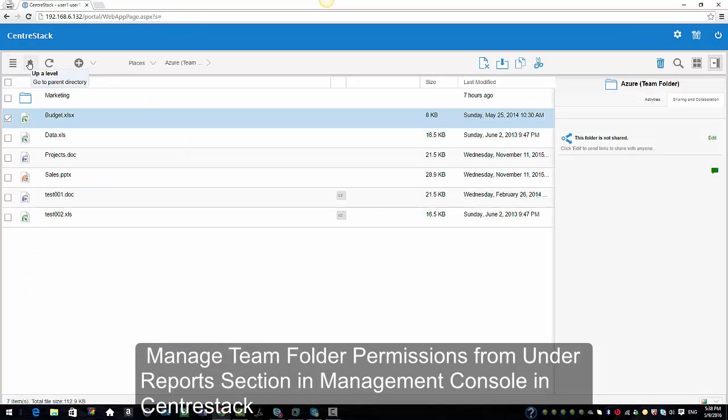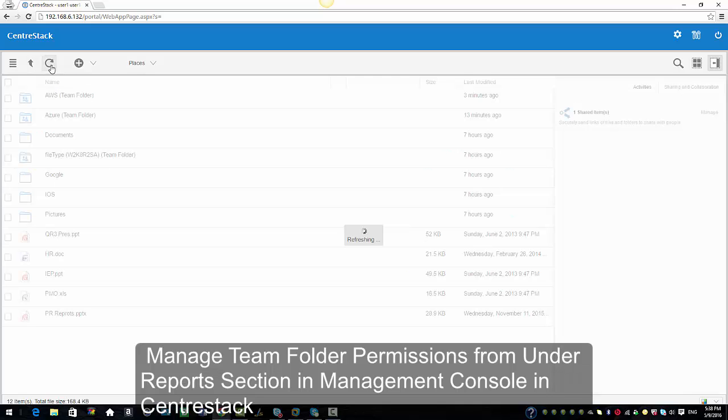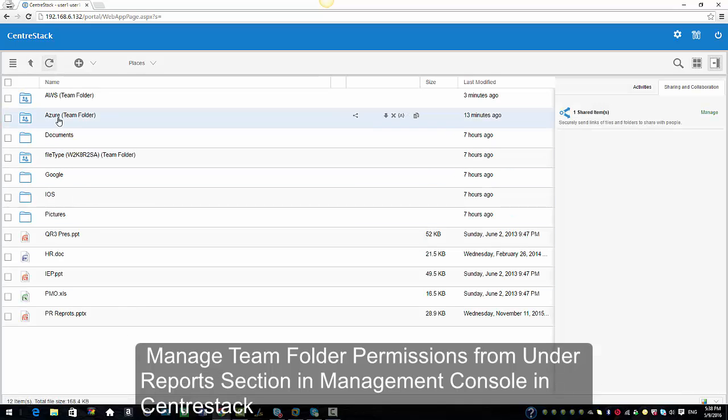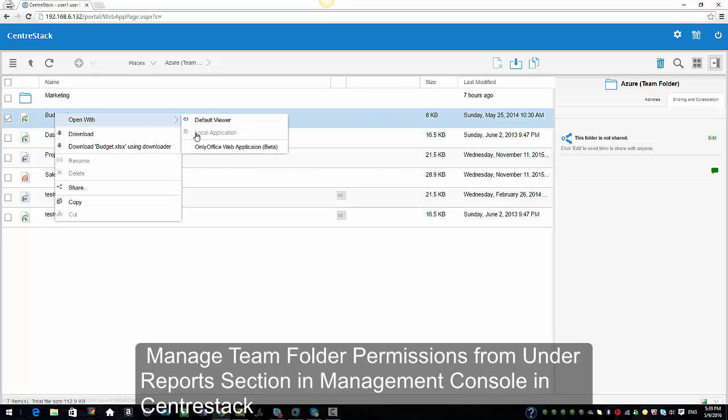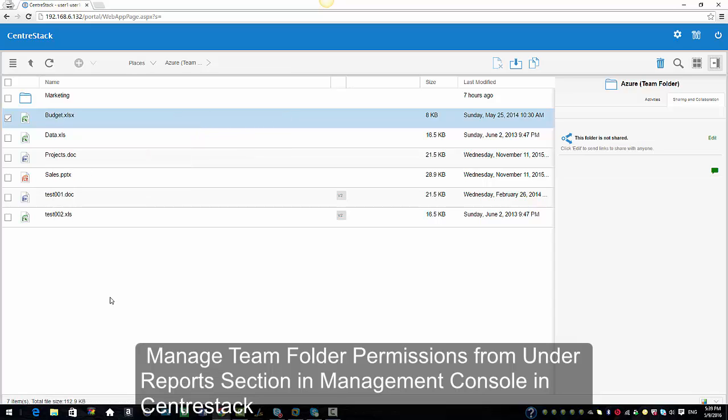I'm going to go ahead and refresh the page. And when I go into my Azure folder now, I could see as soon as I hover over it that this is grayed out. This user is not able to upload files, folders, or create any subfolders in the folder. And when I go and right click on a file, I see everything is grayed out. The user cannot edit, the user cannot rename, delete, or cut any files. So his permission settings have been changed.